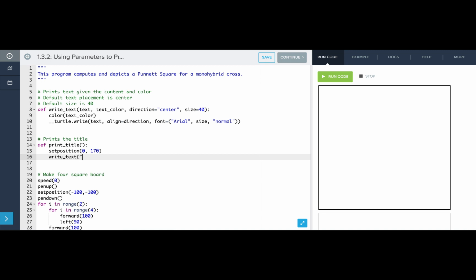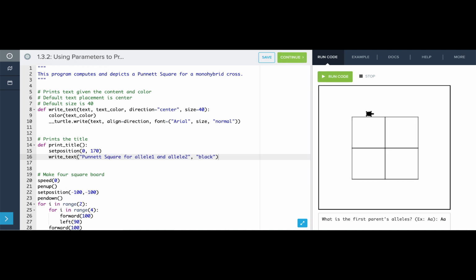and I'll write Punnet square for allele 1 and allele 2. And let's make that black. Let's see how that looks. My title isn't showing up.